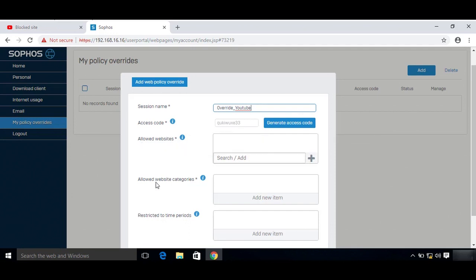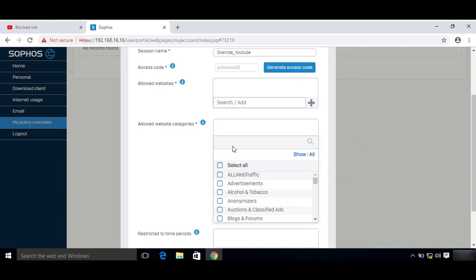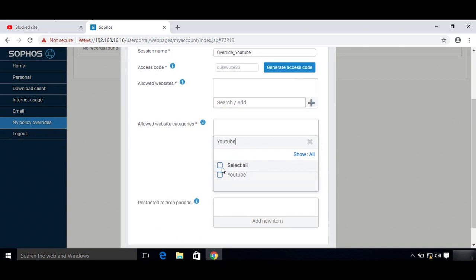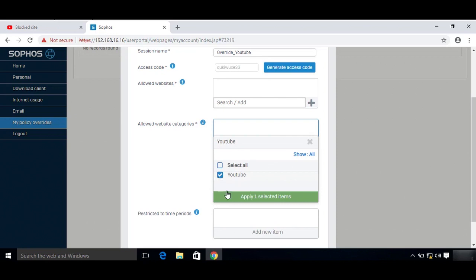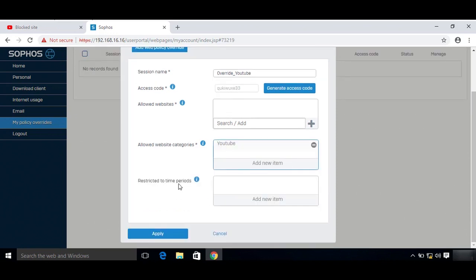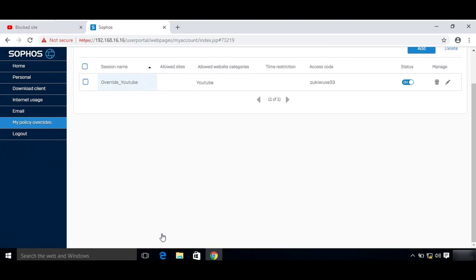In the Allowed Websites and the Allowed Websites category, you can select a particular website, or you can also specify an entire category. Here, we select our custom category, YouTube. In the restricted time period, the schedule selected here will limit the availability of this restriction in that particular time period. Now you can see that an access code is generated.